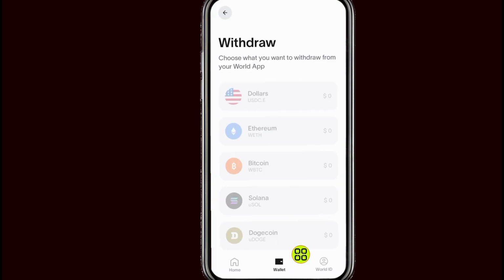So from this option now, if you have any amount of Worldcoin, it will give you the option. Because now I don't have any amount of Worldcoin, that's why it doesn't give me the Worldcoin. So just select the Worldcoin from this option.